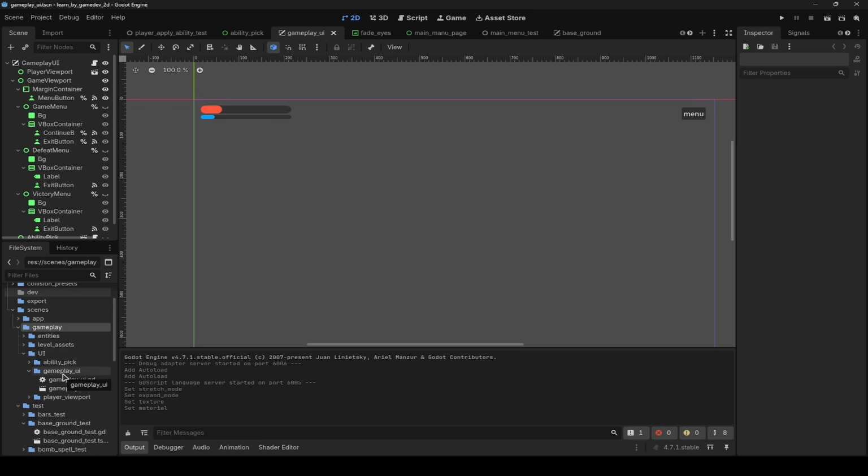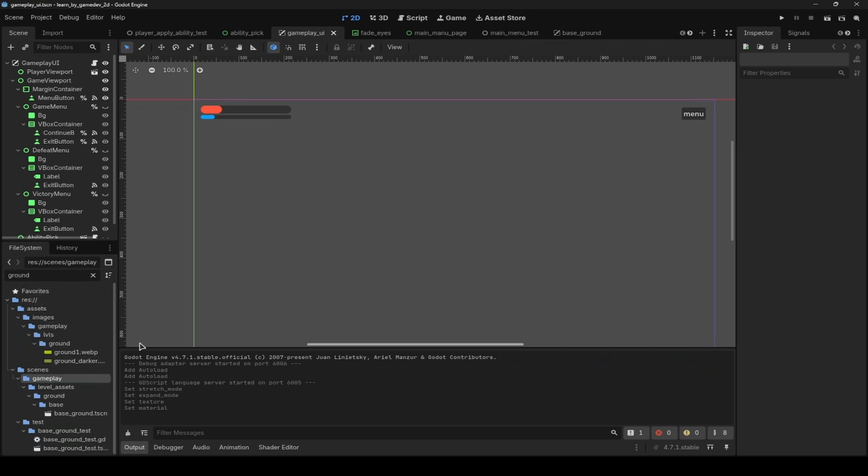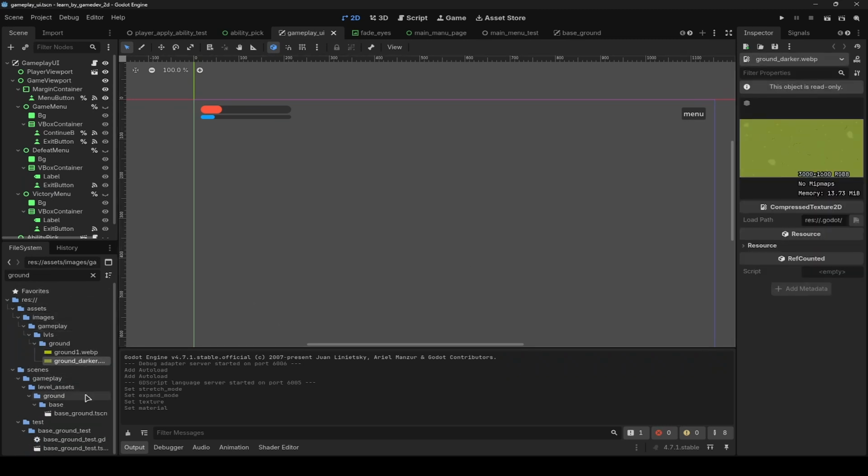Now, let's talk about our ground, how it will work, it will be tiling and so on, and how to create it. So let's make one. I already have the asset. You saw it in the previous part. Now create under scenes, gameplay, a new folder, and name it level assets. Here we will put all the assets and scenes we need for creating our levels. And there will be the ground.